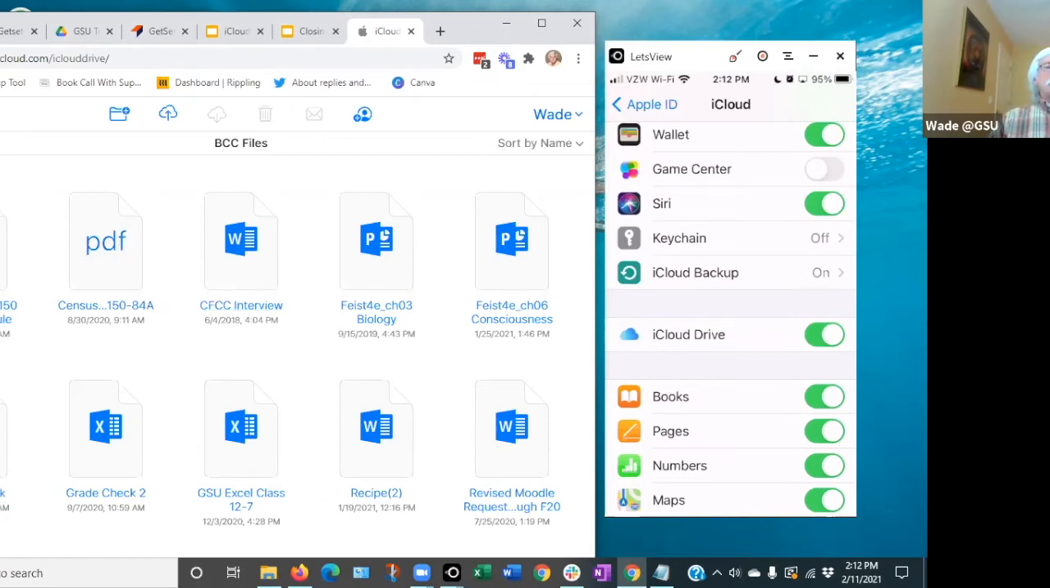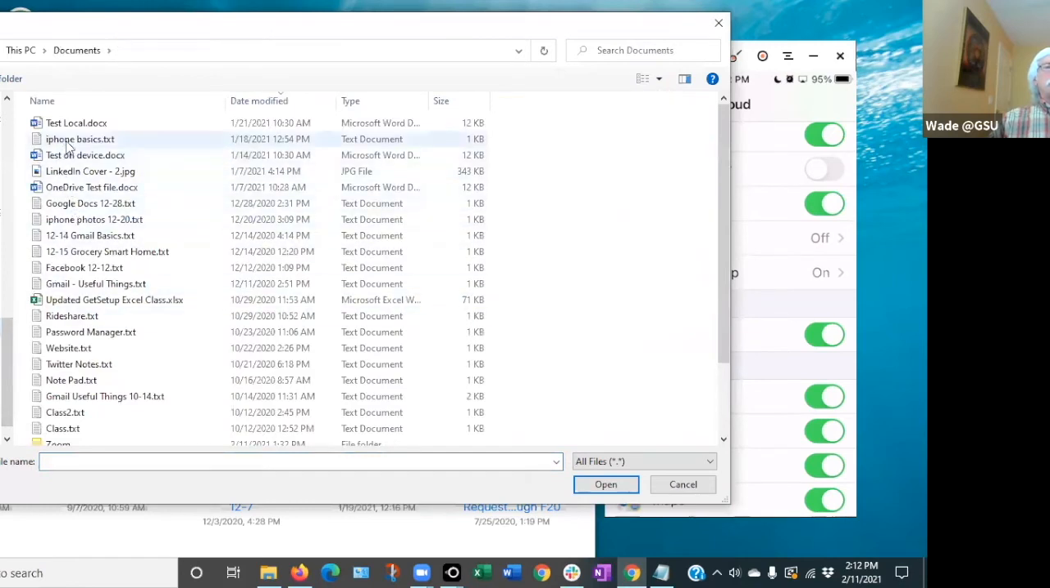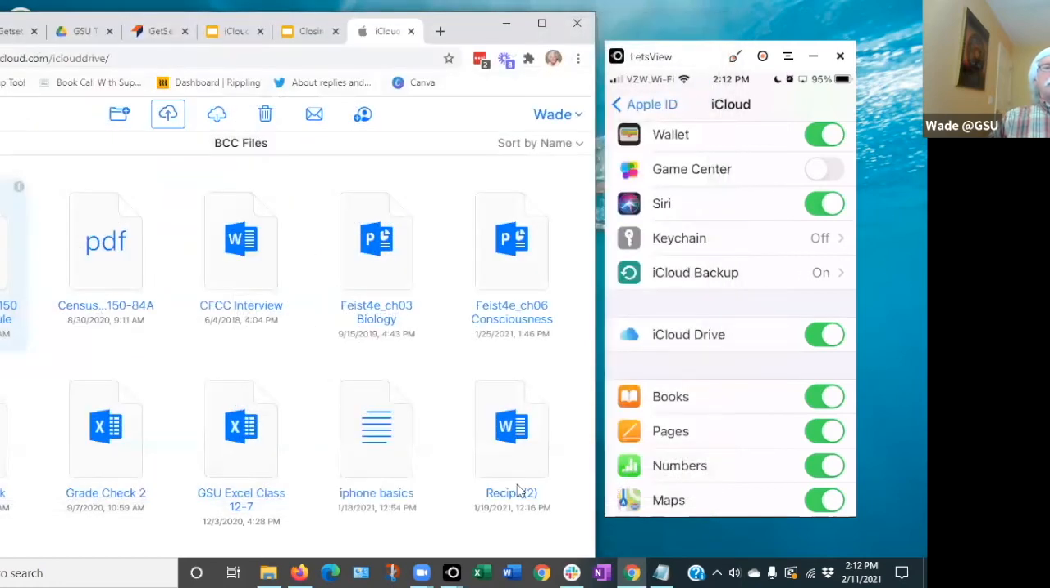If I wanted to take something off of here and download it to this device I'm working on, I can just click here and download it. If there's something on the device I'm working on that I want to put into the cloud, I can click this upload. It'll take me down to my PC. And if there's something in my documents folder on this PC that I want to put into iCloud, I can just pick that and say open. And here it is. We just uploaded that into my iCloud.